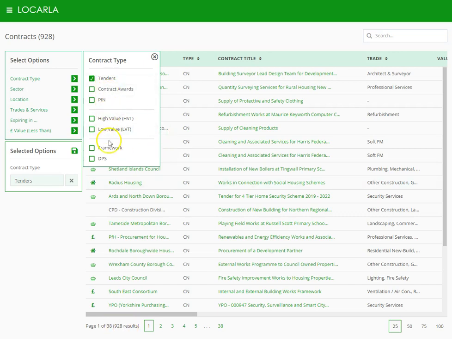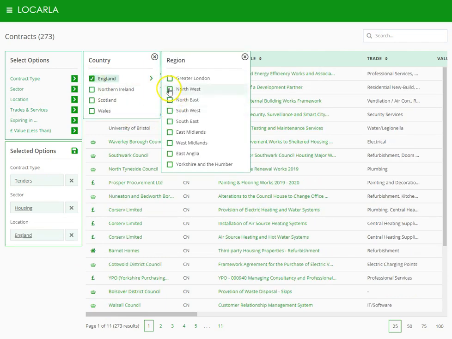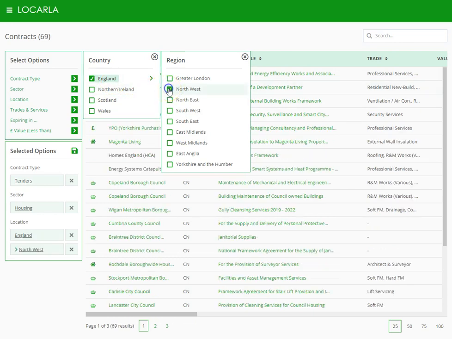We can also select other filters here to drill down into this data. We look at sector, we'll select housing. So again, we've seen the number of results displayed reducing. We can look at location, and if we check England, at the moment we've got all tenders in England, but if we were to highlight Northwest, this is now going to show us only the current tenders in the Northwest of England.